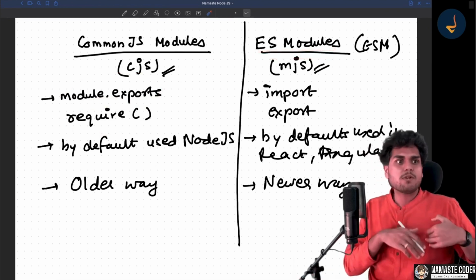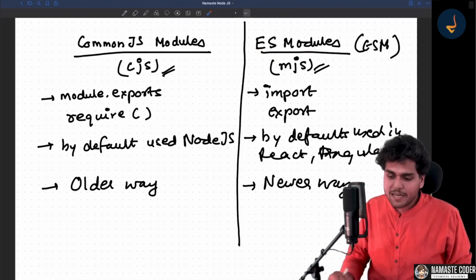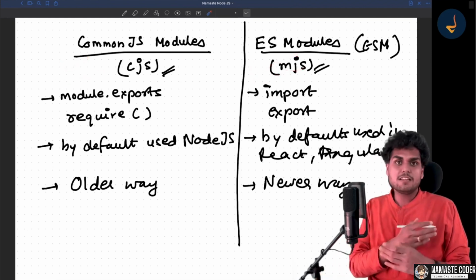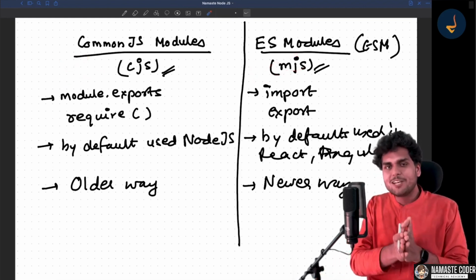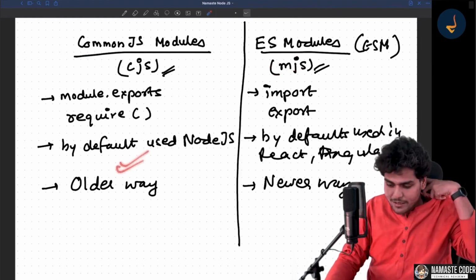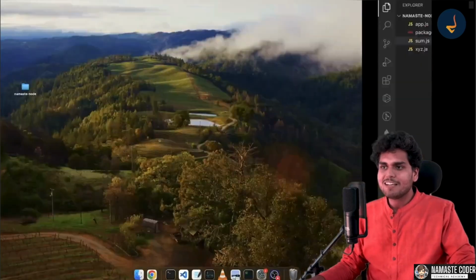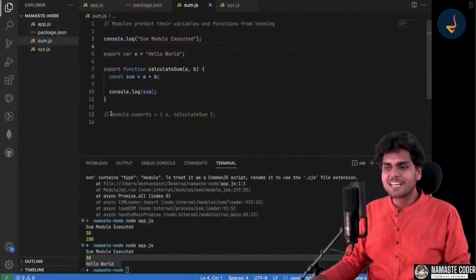Maybe going forward in 1 or 2 years, 3 years, 10 years down the line, nobody will be writing CommonJS modules and everybody will be shifting to ES modules, right? This can happen. But for me, right now, my job is to tell you all, but I will be using this way. The module.exports and the require statements, that is the way we will be using, and that is the way everybody still uses in the industry.